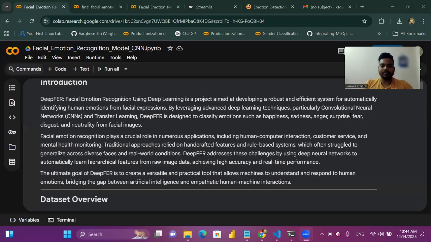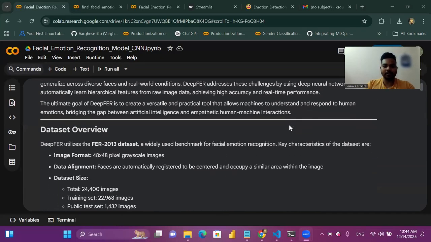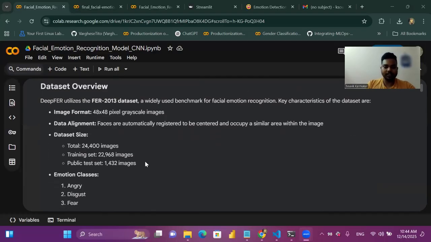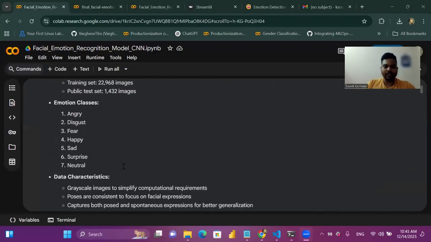In this case I have used the FER 2013 dataset. This is a popular dataset. So these are the details of the dataset. The dataset consists of 24,400 images, where for the training set we have used nearly over 23k images, and for the test set we kept nearly over 1.5k images. So these are the classes, meaning this emotion-related pictures are present in the dataset.